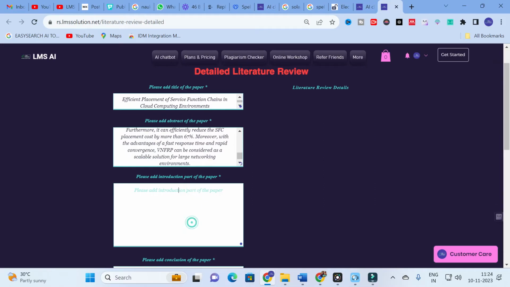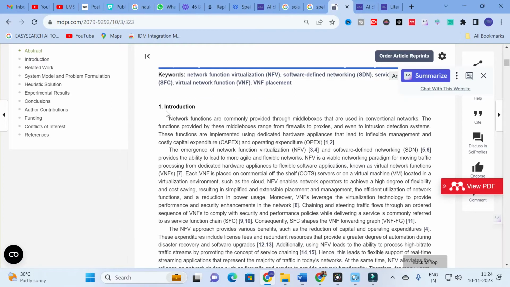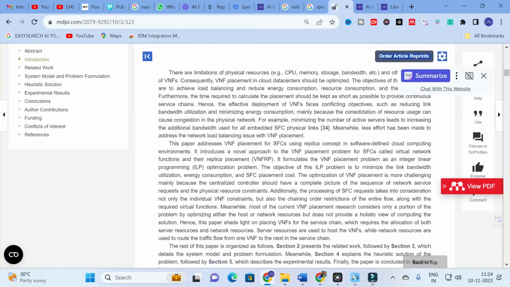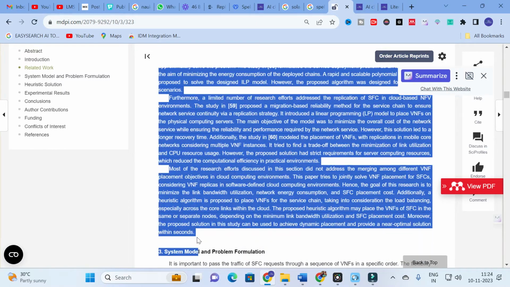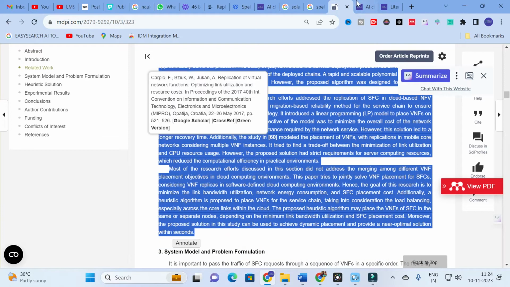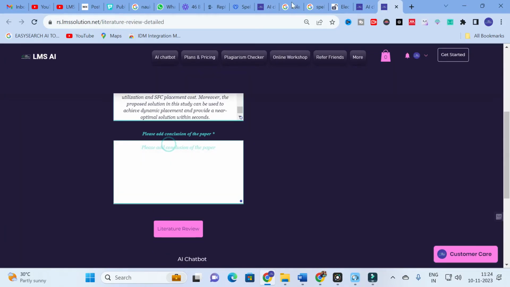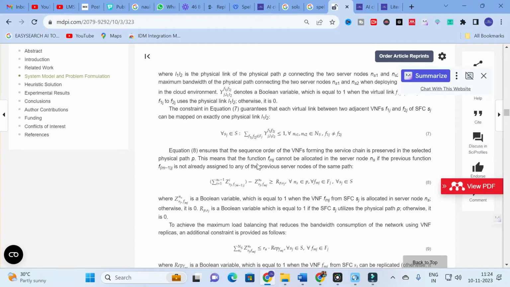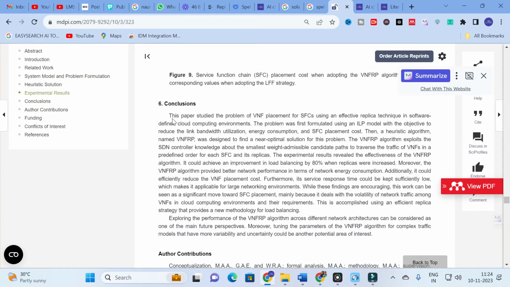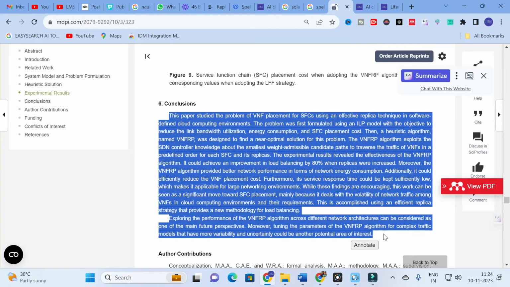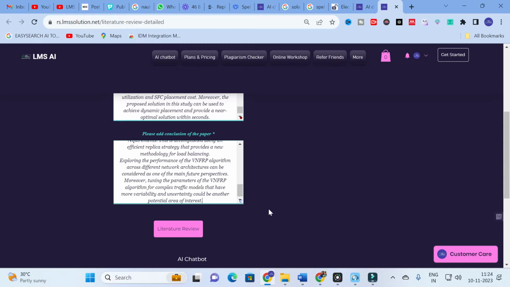Next one is the introduction part of the paper. So go to the introduction part. In this introduction part, you will have these paragraphs. The introduction part includes your literature review. So copy and paste that introduction part of your paper. Next one, conclusion of the paper. So go to the conclusion section. Here you can see the conclusion of the paper. Copy this and paste it in the concerned window, conclusion of the paper.